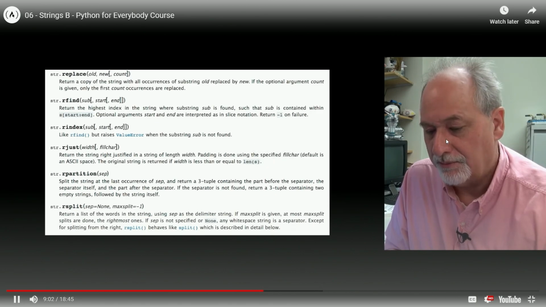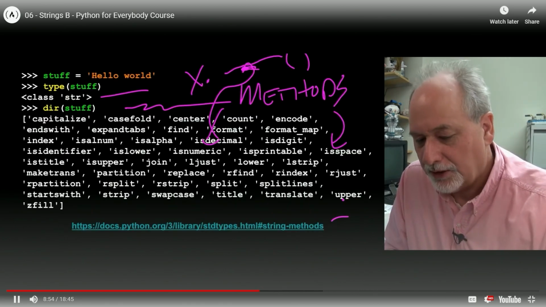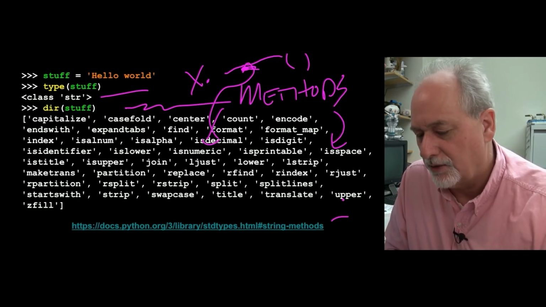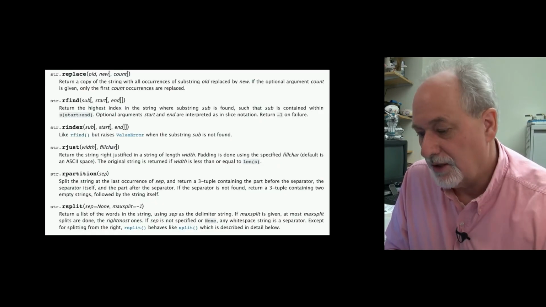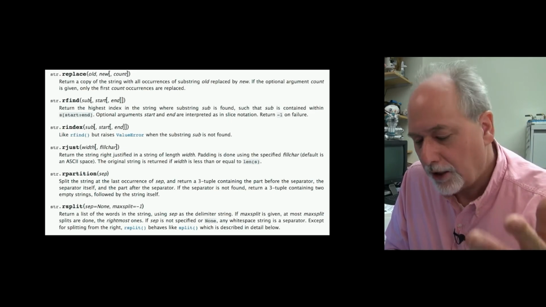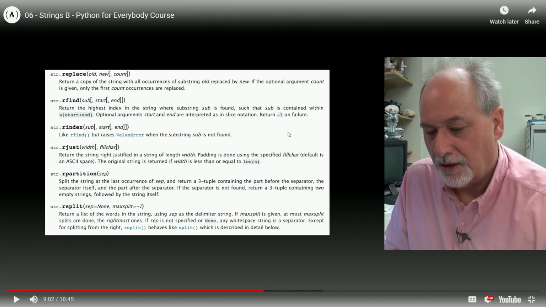So here's string methods and what they do and how they work and why they work the way they do. And so here's some of that Python documentation. We'll look at a few of these. We're not going to write this down because this is all on the Python site.